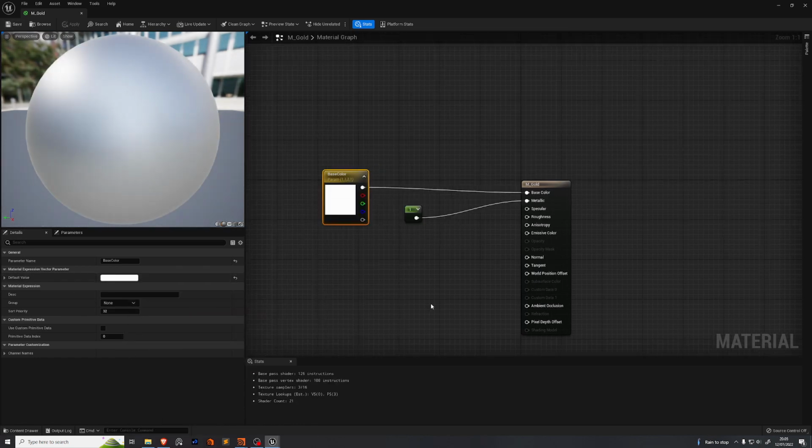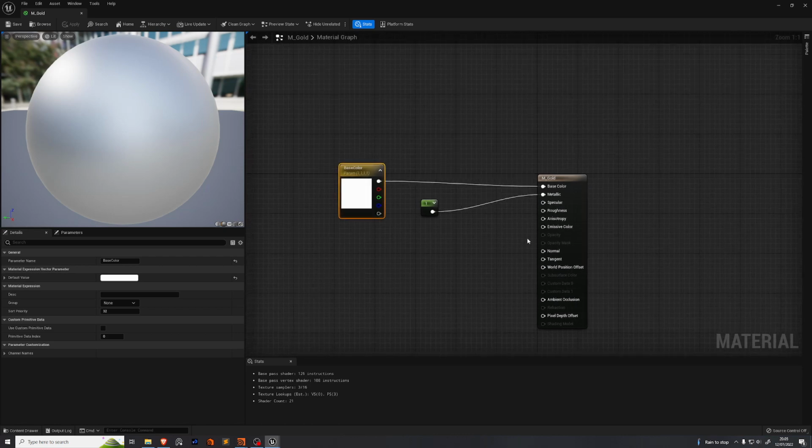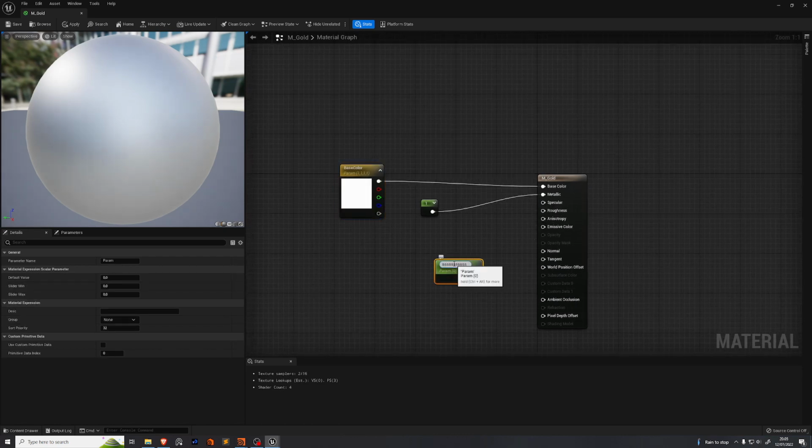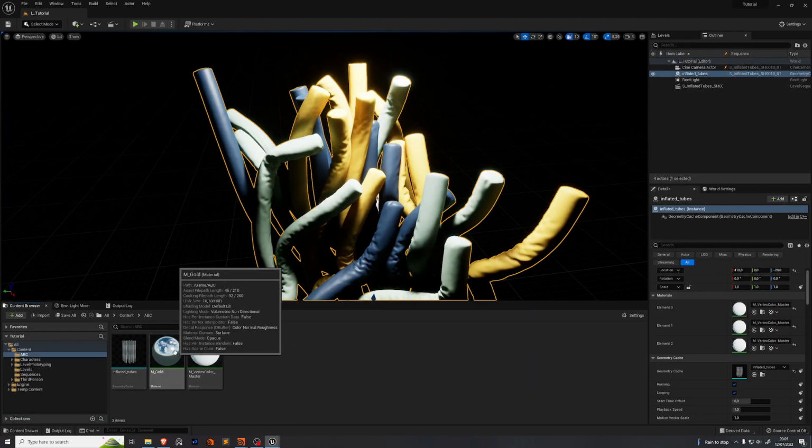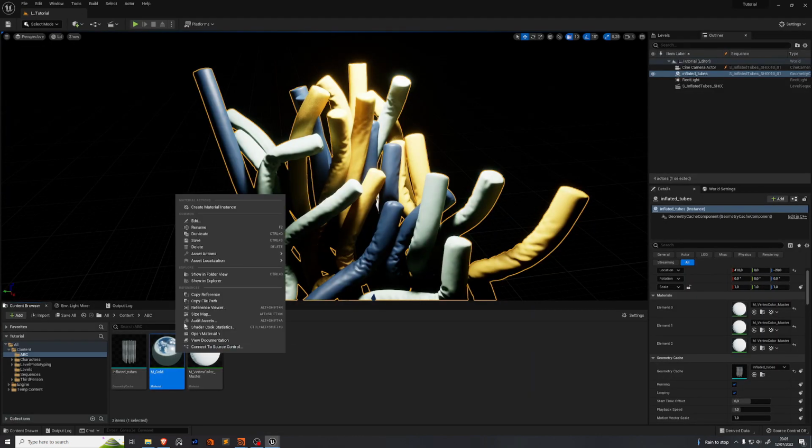Press save. We also want to set parameters for the roughness. Drop down a scalar parameter by holding S and left clicking. We're gonna name this roughness. We'll set it to a default of 0.1 and save. In order to change any of these parameters on the fly, we need to create a material instance.